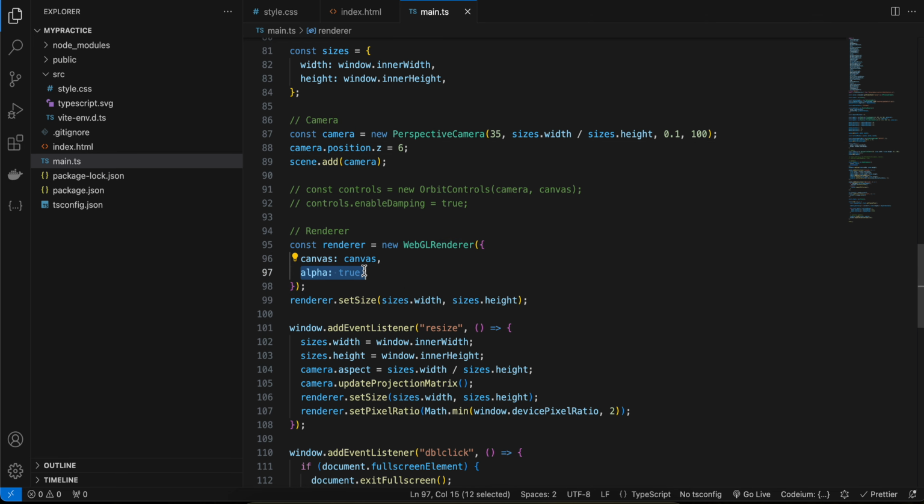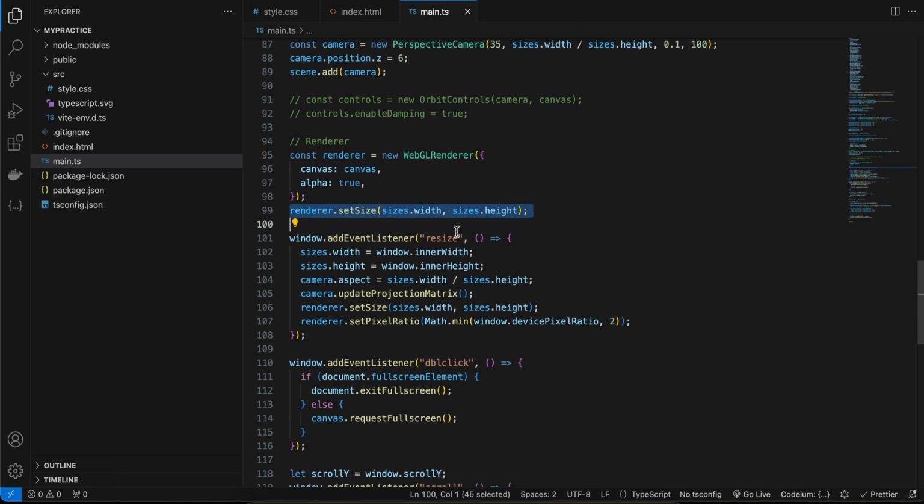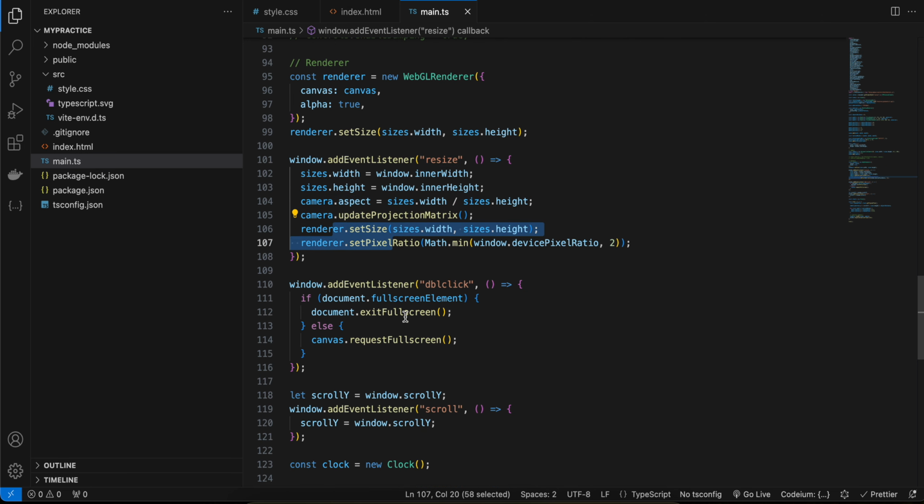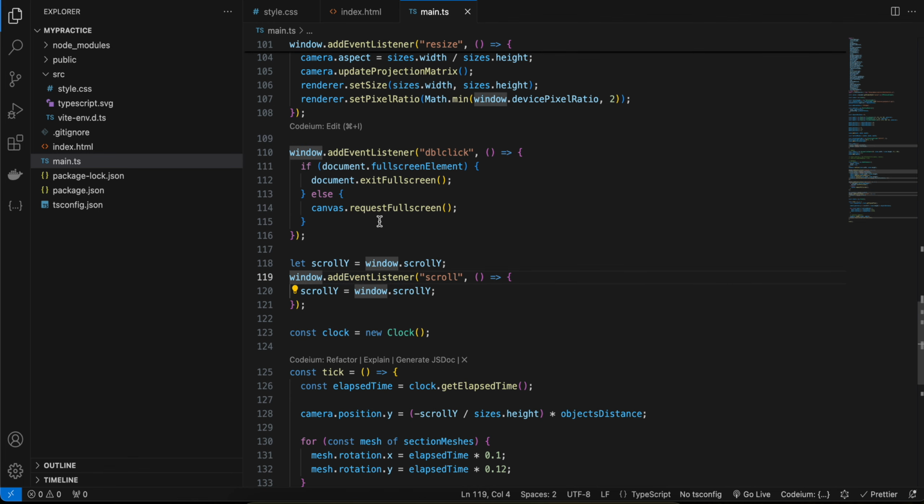Here we are creating our WebGL renderer. Again I am setting alpha to true, but you don't have to do this. It will change according to what exactly you have inside your scene. Here I am setting the size for our renderer. Then on resize we are just updating our camera as well as our renderer, and on double click we are entering or exiting full screen mode. Now this is the important part.